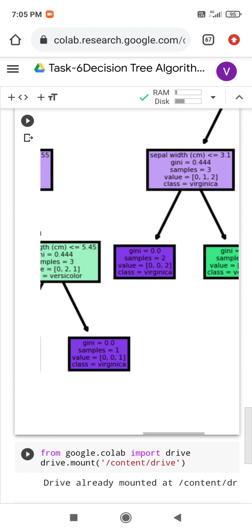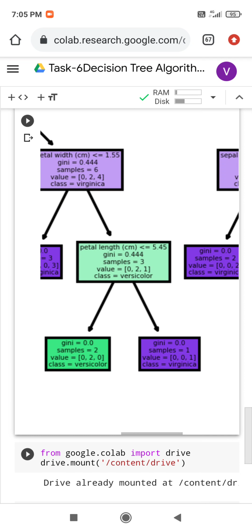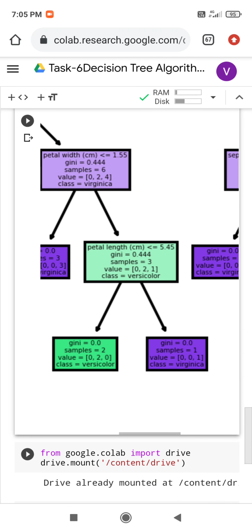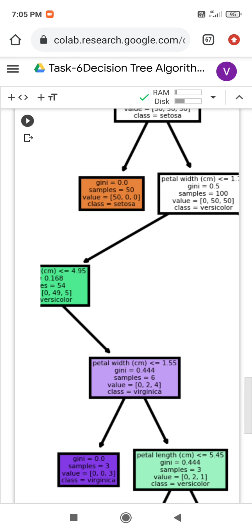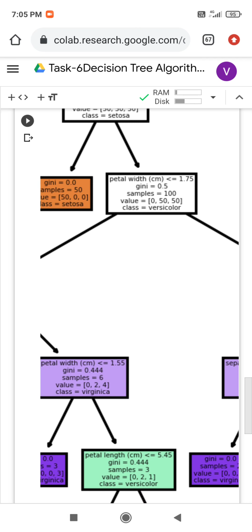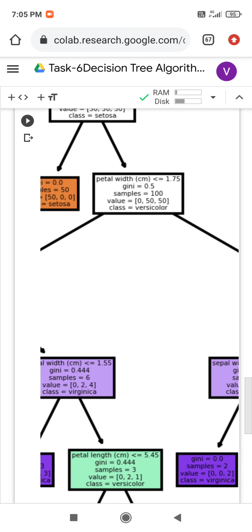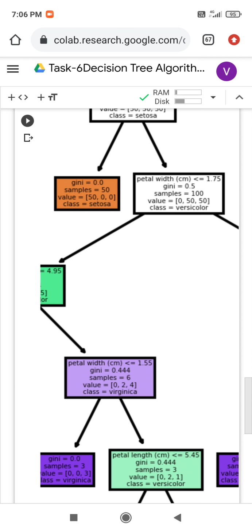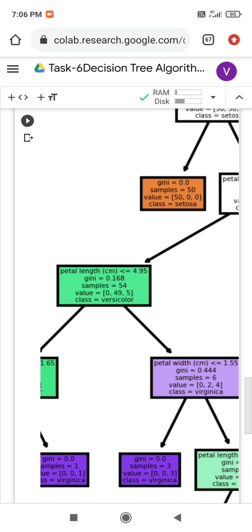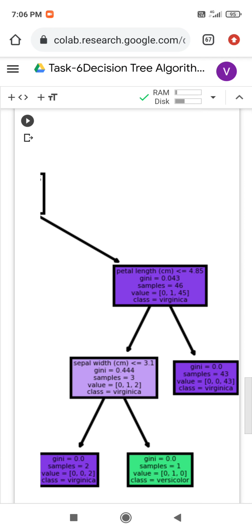I'll show you. Look at this. If the value is 0, 2, 0, it represents versicolor. If the value equals 0, 0, 1, it represents virginica. Based on those values we need to split the data. If the value equals 50, 0, 0, it represents the class setosa. Later, if the value equals 0, 50, 50, it may be either versicolor or virginica.